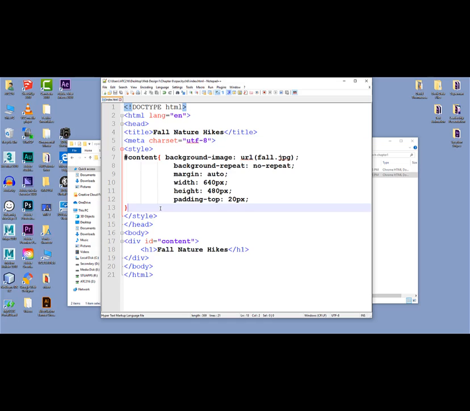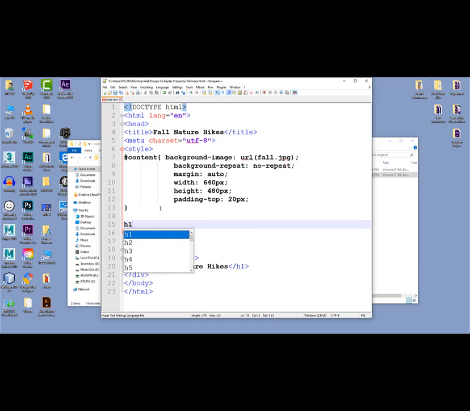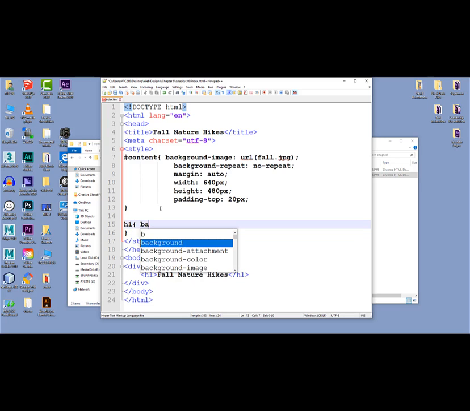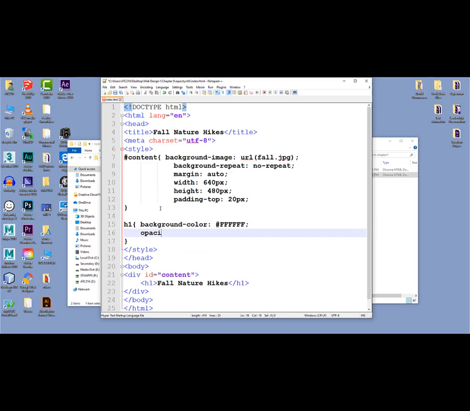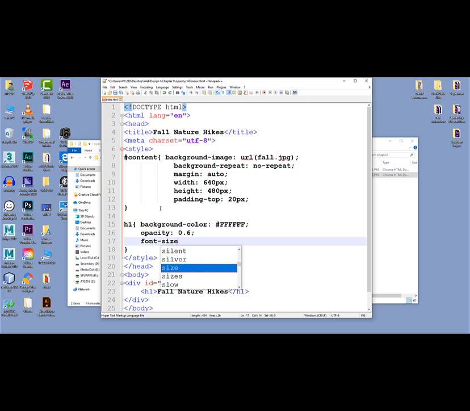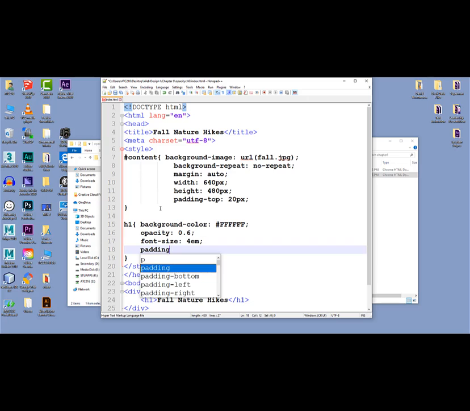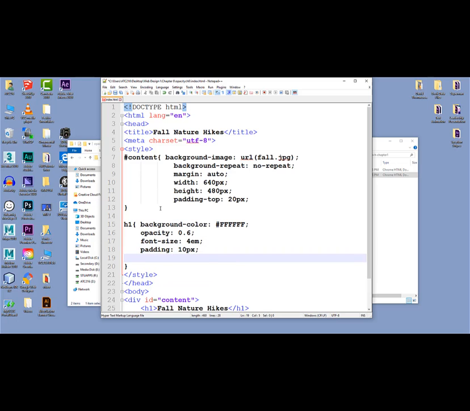So now, within that style tag, I'm going to configure my H1, because my H1 is what has my text Fall Nature Hikes in it, remember? It's going to have a background color, opacity, font size 4em, padding 10 pixels, margin left 40 pixels.